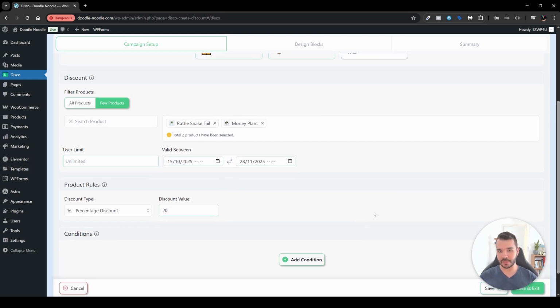Now, once I'm happy with what I've done, and before I do the save and exit right here on the bottom, I'll add the time. So for example, let's do 10 a.m. and then let's round that to 10 a.m. Why not? And there we go. So I have my discount completely ready. So I have the rattlesnake tail and the money plant. And over here, I have 20% discount. So let's save and exit.